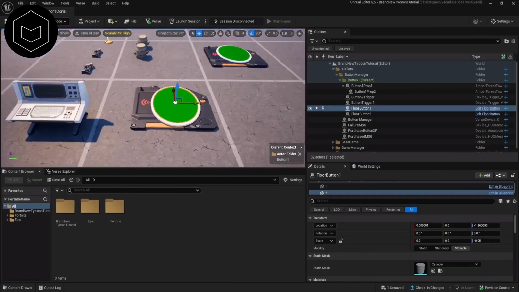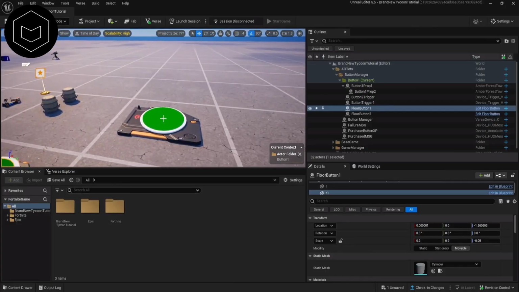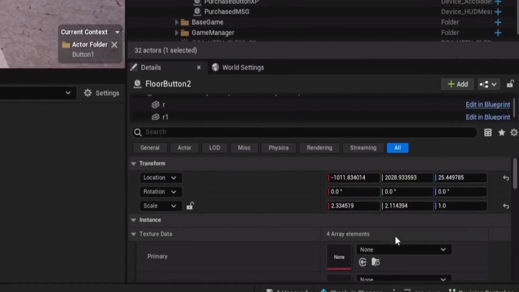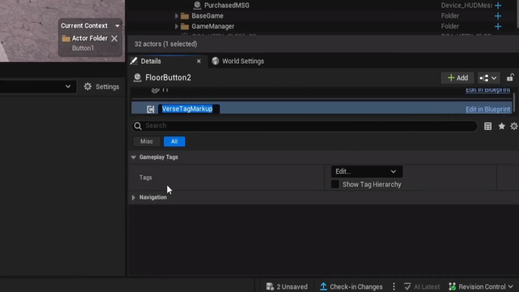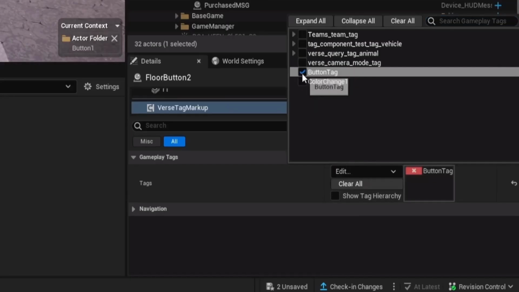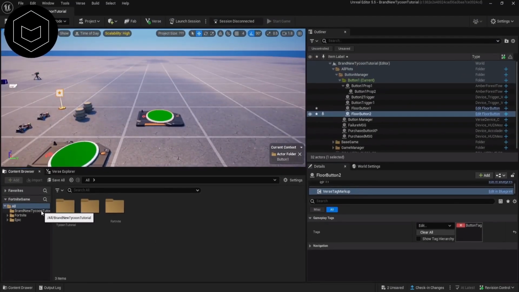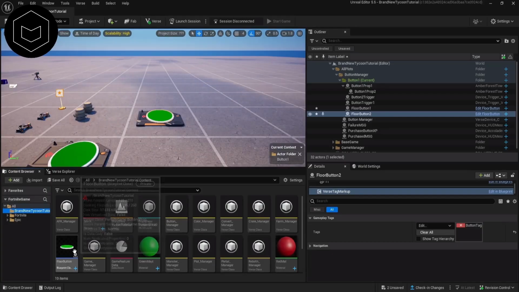From now on, whenever you duplicate this button, all of the other buttons will also have this tag. But because I added the tag after duplicating the buttons, let's go back to this button here and do the same thing. So I'm going to add, go to tag, and then select our button tag that we have right here. The last thing that we need to do to ensure this button works is actually in your button blueprint.